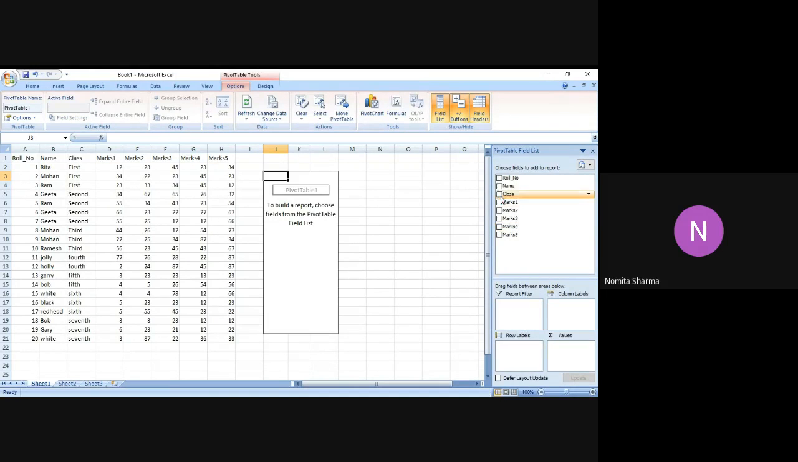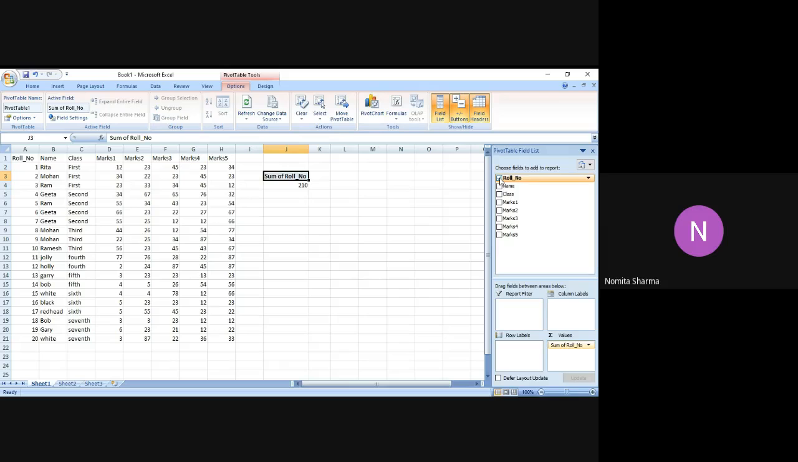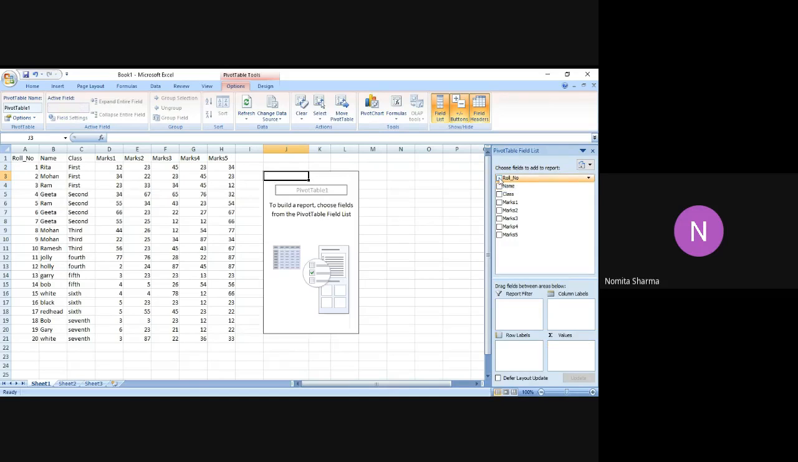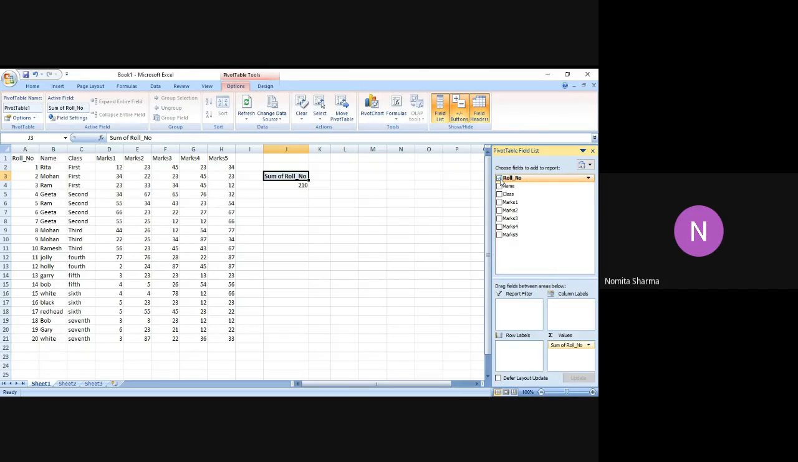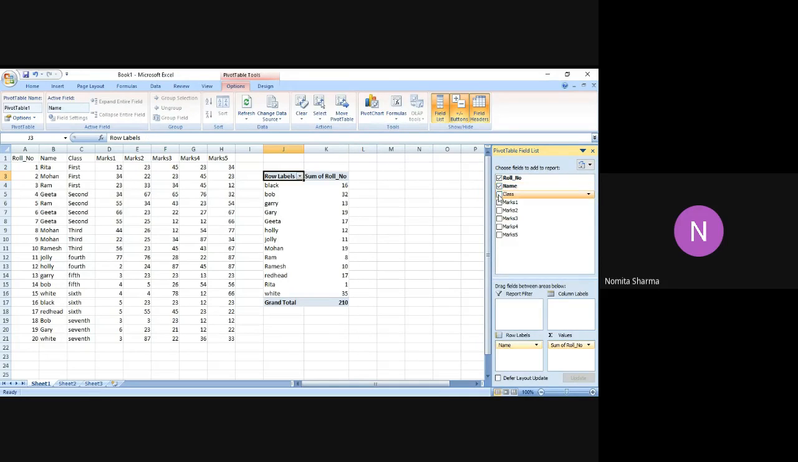So I select rows. It is again coming. I want the values to be there. So if I just place a roll number here, let me select. Now, if you see when I'm selecting, you will see the change automatically happening in the pivot table. I haven't written anything in this table. It is automatically fetching the data from the master table.